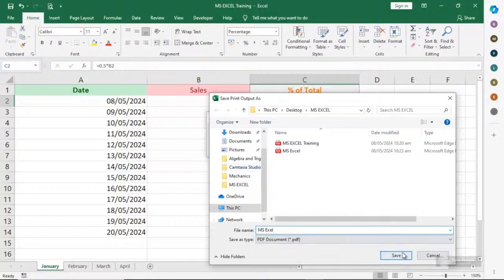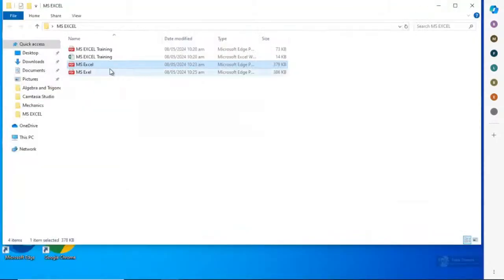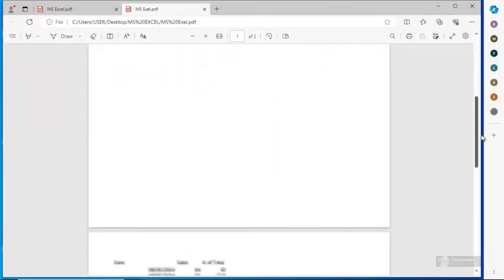So you can save it. Now when you go to that folder, you can see that we have the entire workbook printed.